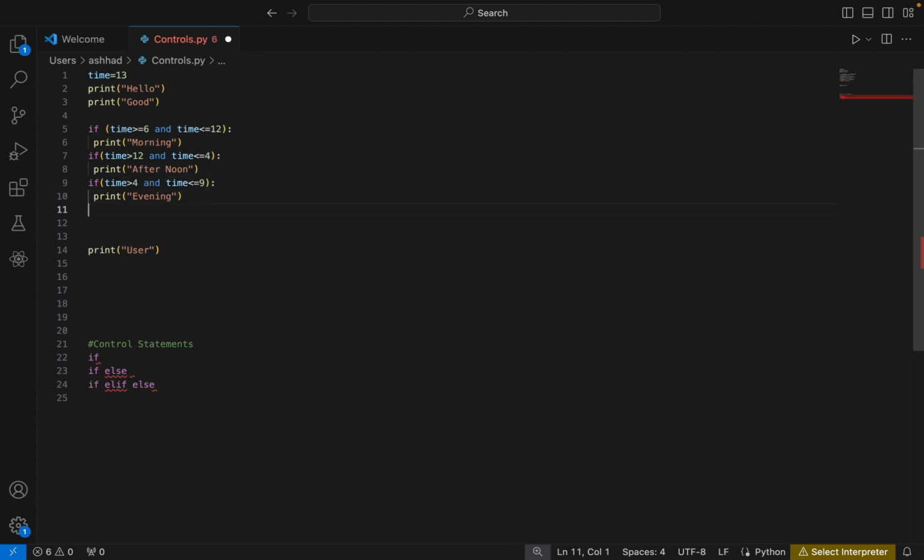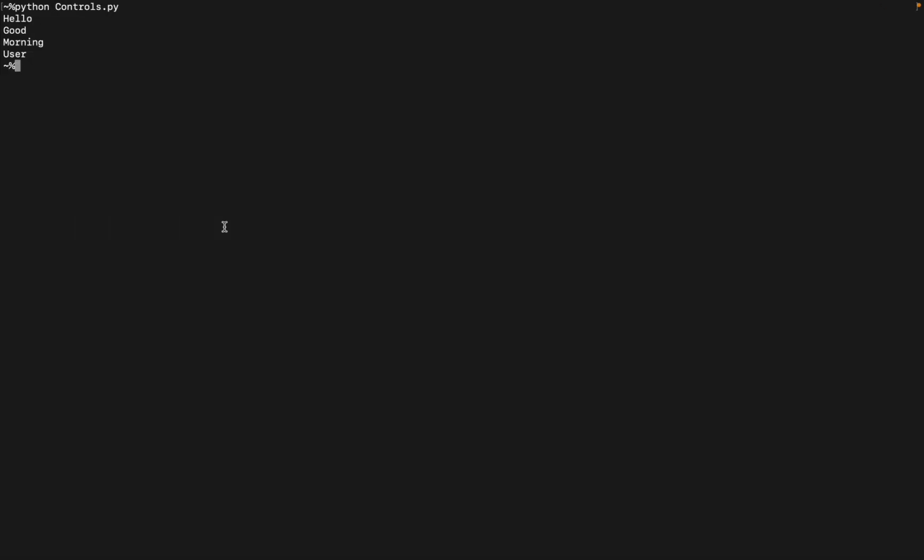And what else? Night. Okay, we have night as well, right? Currently I'm just avoiding night and using only morning, afternoon and evening. So in this scenario, let's see how it will work. I have given the time input as 13. It should print the afternoon, right? So I'm just printing.